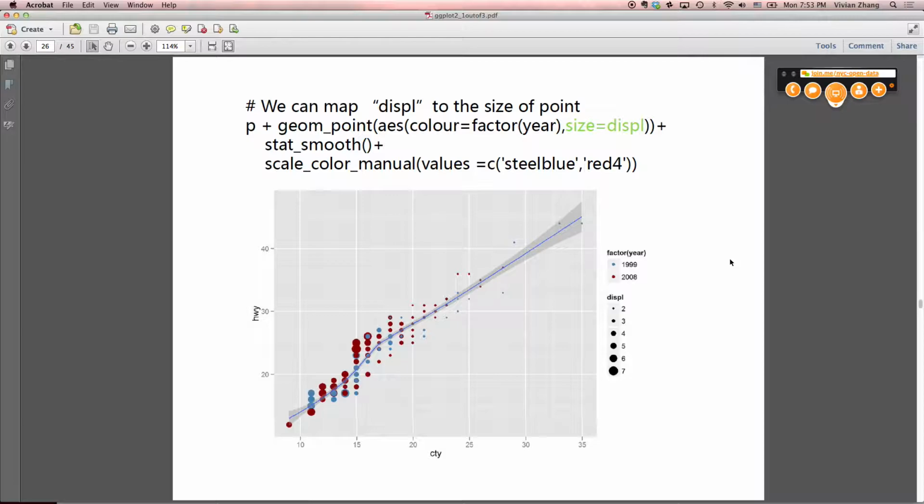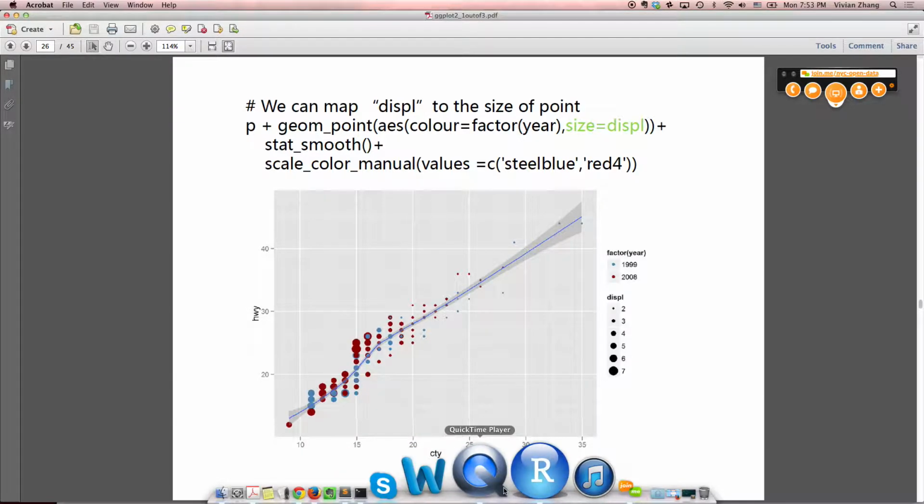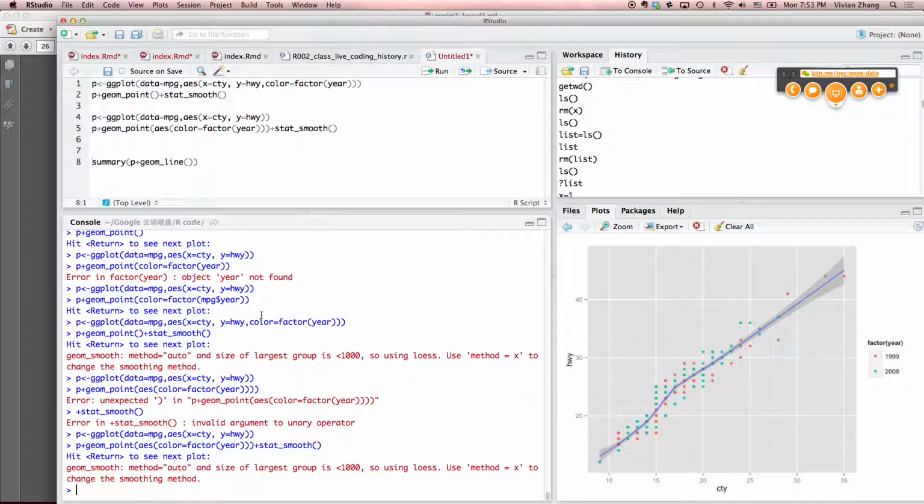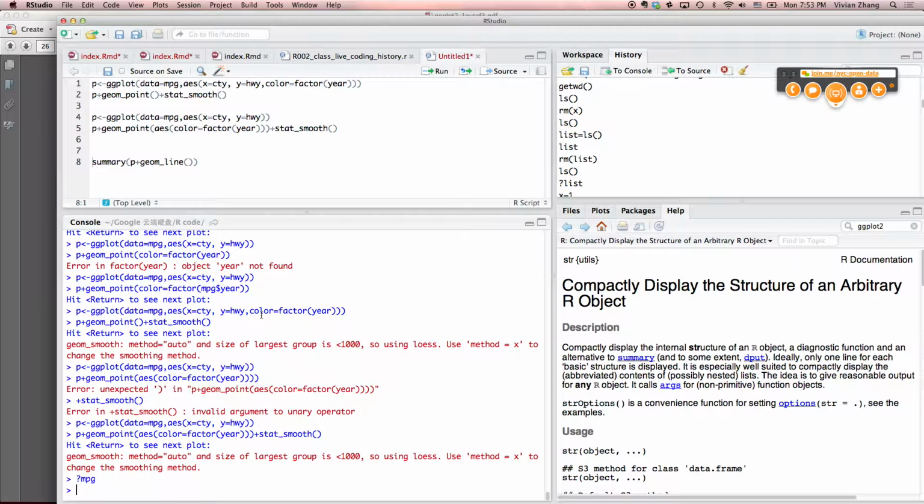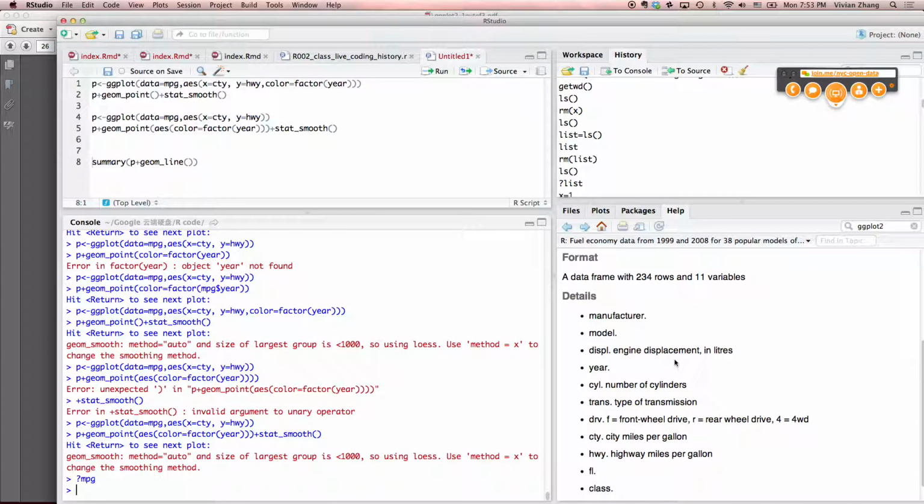What is cyl? Displacement. Sorry? Displacement. Engine displacement. Oh.